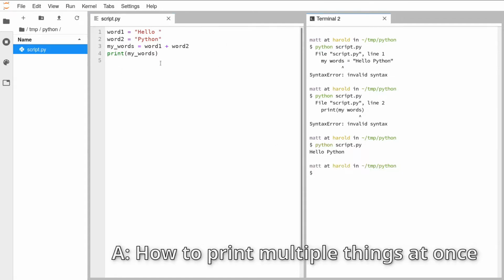The last section on that page was taking this example and making your life easier. You'll notice that you had to put a space here because when you add strings together, it doesn't automatically put a space in for you. If we get rid of that space and run our script, we get hello Python, all one word, which is not usually what we want.